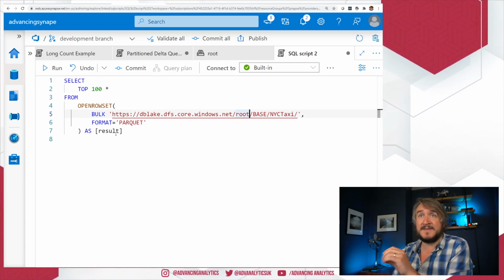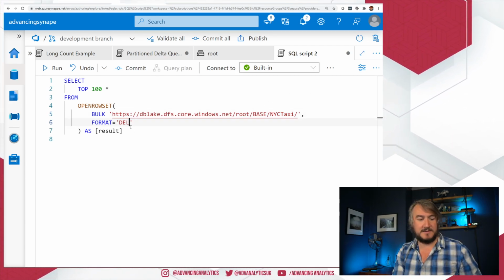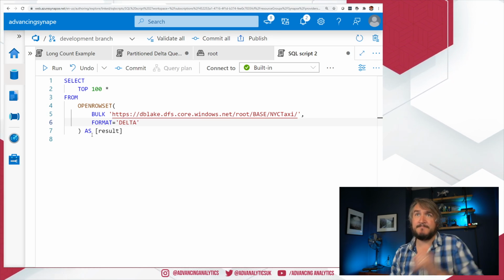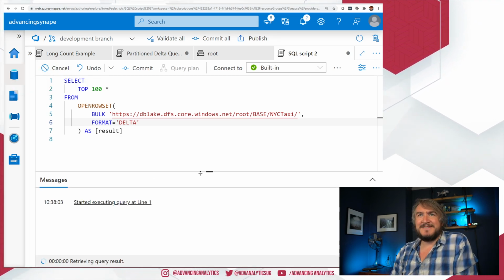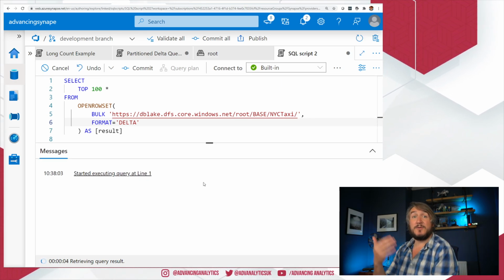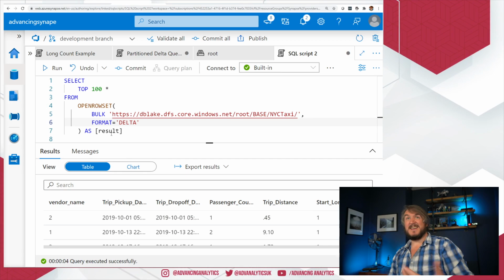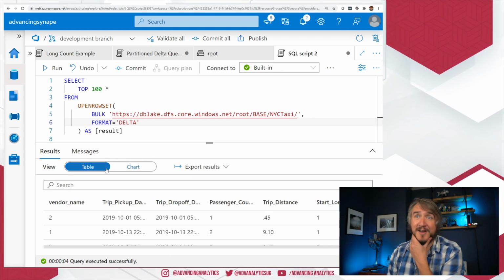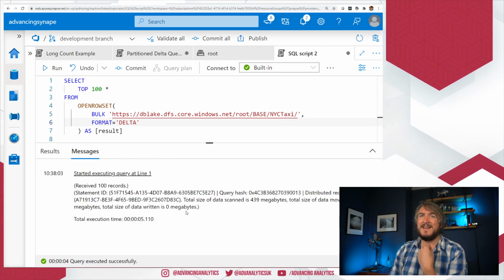That is our root folder for Delta. And we can say, make it Delta table, please. And we can hit run, finally, and it works, eventually. So that's going to go off, query my Delta table, read a load of data. I'm just doing a top 100 arbitrary, go find me some records, prove that you're working. And you can see how much.